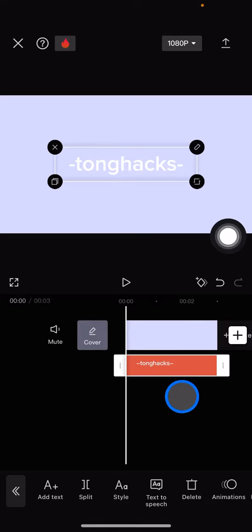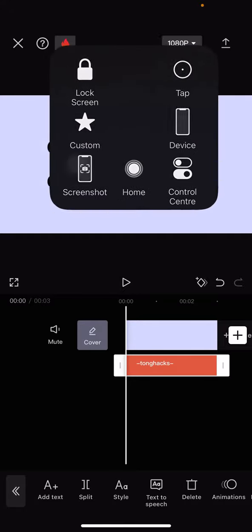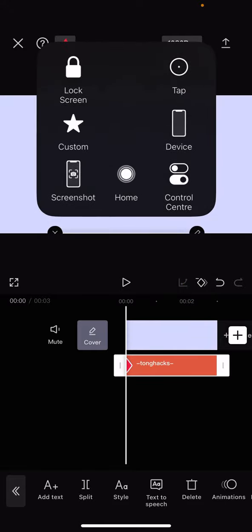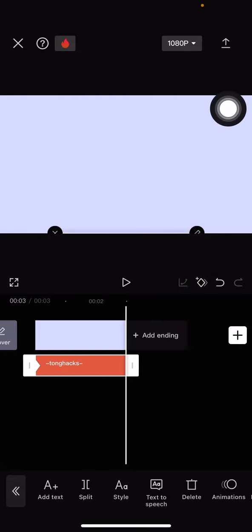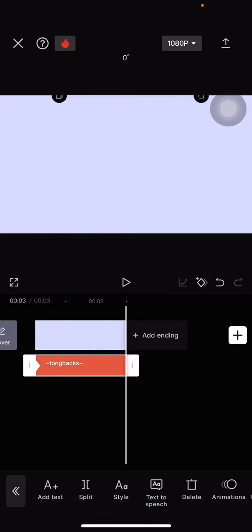After that, make sure that this straight line is at the beginning of the video, and now you just need to make this text disappear at the bottom part of the clip. After that, click this add keyframe, and now you just need to bring the straight line to the end of the clip and drag the text upward until it disappears.